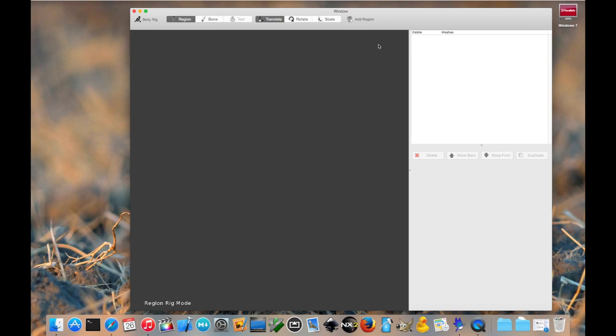Hello and welcome to another Creature tutorial. This tutorial is about rigging in Creature. Rigging is the process where you prepare a mesh and a skeleton for animation.